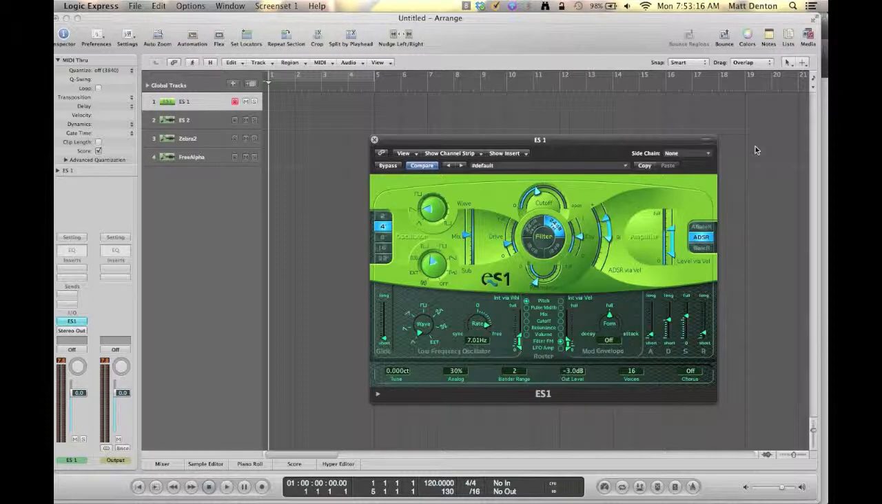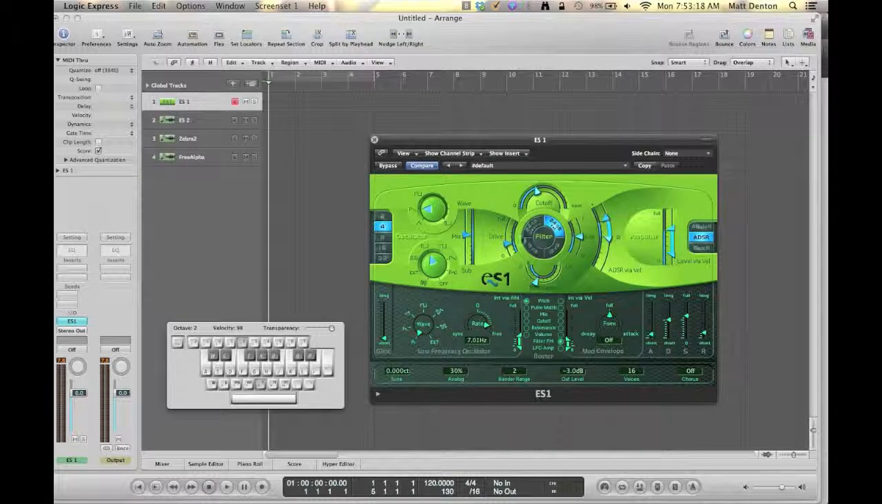The first synth we'll look at is the ES1, a full-featured synth that comes with Logic. I've turned on musical typing so I can use my keyboard. Here's the oscillator section, the filter section, and the amplifier section. They're all pretty clearly labeled on this particular one.